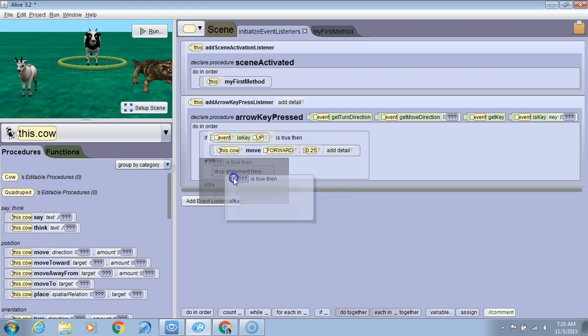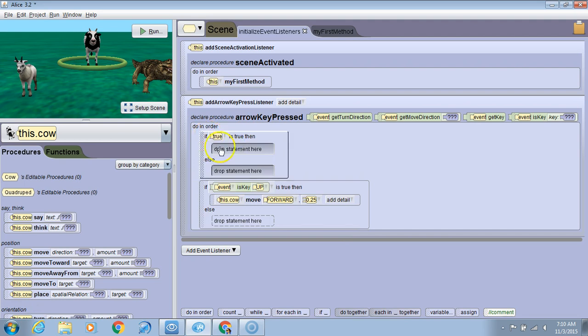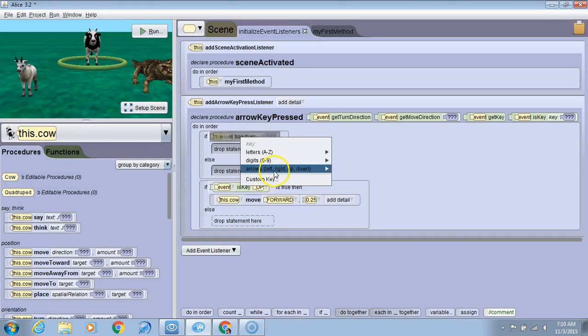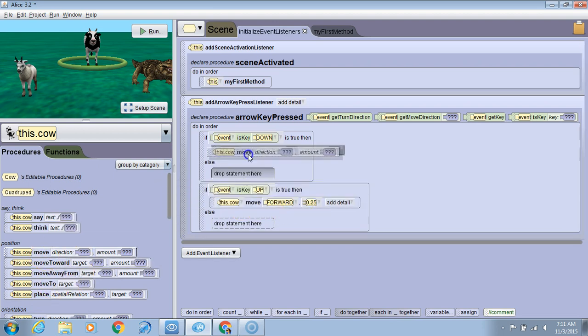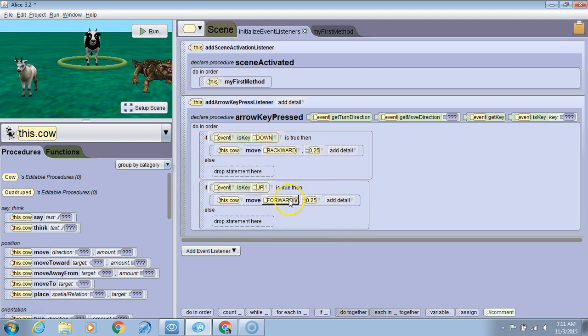And again, we could put another if in here, make sure it's not inside the original if true. In this case, we're going to say the key is going to be a different key. It's going to be a down key. And down key, instead of moving forward 0.25, we're going to have it move backward 0.25. Again, we can change these.